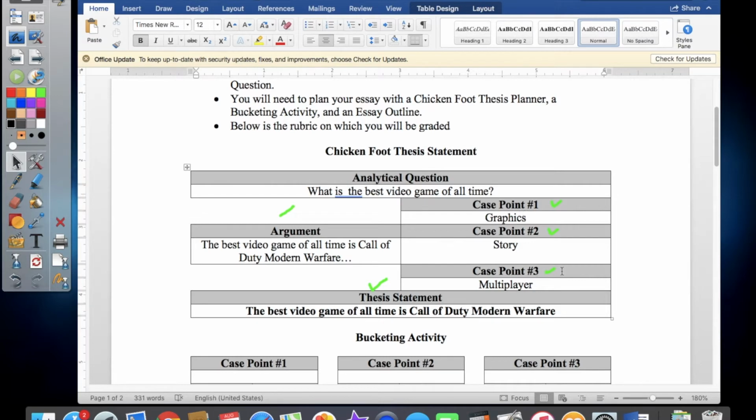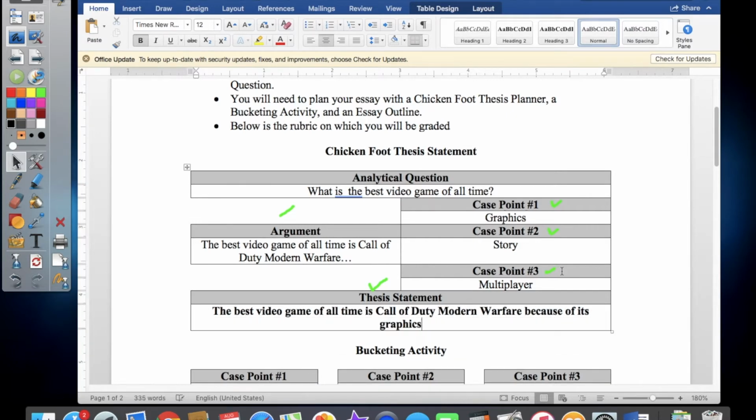Now I type in my case points: because of its graphics, comma, now my second case point, story, comma, and my 3rd case point, multiplayer. Let's say multiplayer mode, just to make it sound fancier. And there you go. As you can see there, my thesis statement is now completely written out.